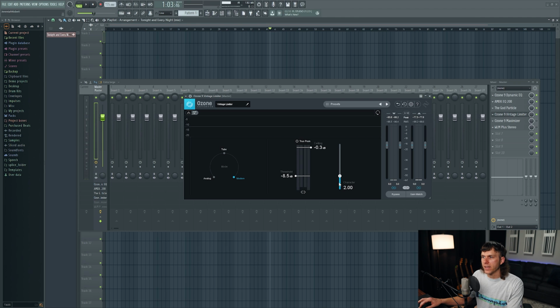One thing to point out is that this limiter does have this character knob right here, and this just controls the attack and release times of the limiter. So I have it set pretty fast. But let's go ahead and take a listen. Now, since we are adding a limiter, things are going to get louder, so you might want to turn down your headphones or your studio monitors.